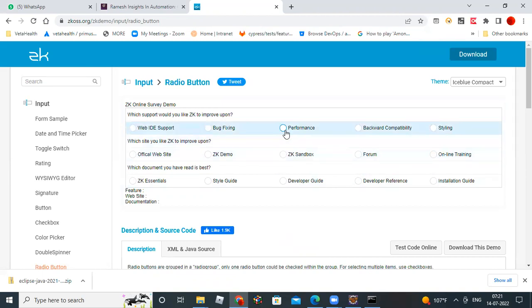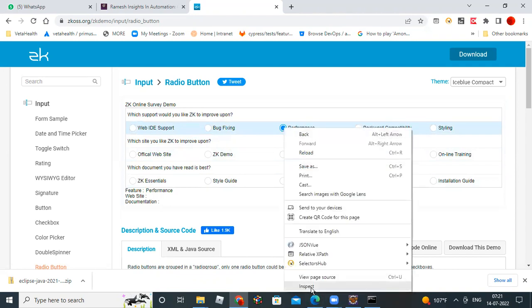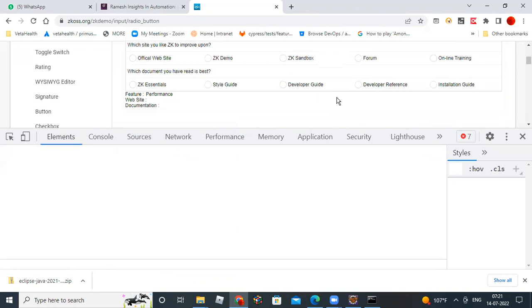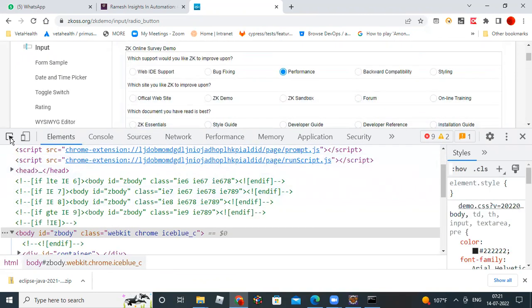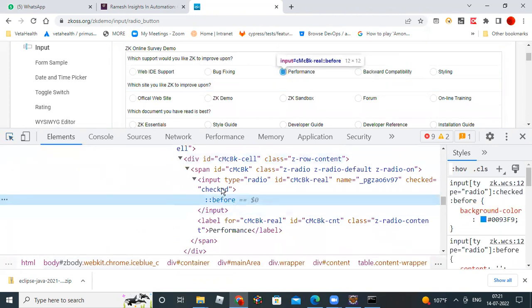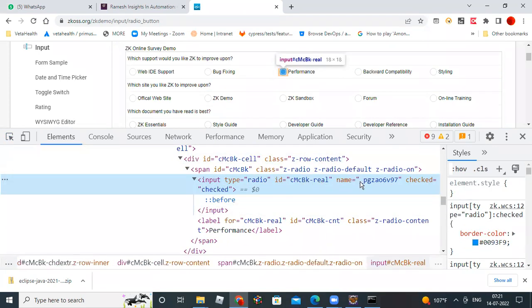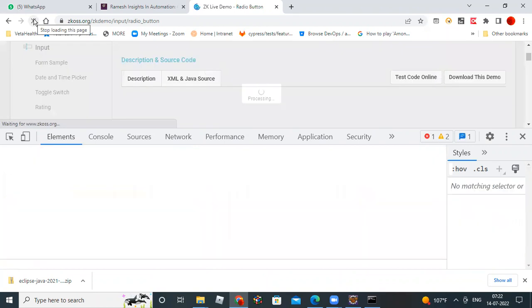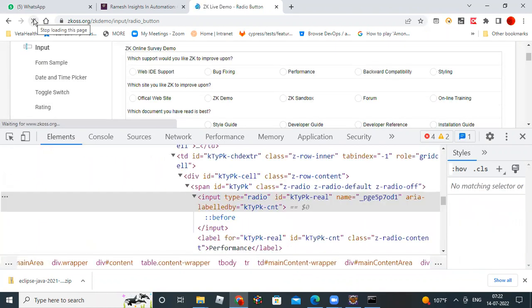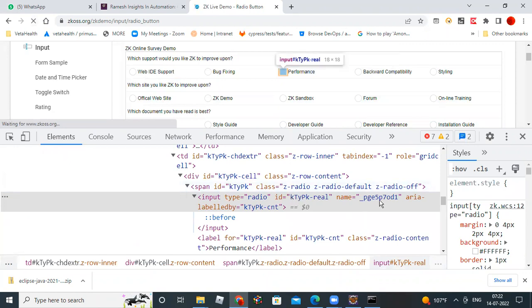I want to select this radio button, but I cannot use ID and name here to select this. See, you cannot use ID and name here. If you use ID and name, they will change directly. See, if you remember this ID, CMCBK PGZAG6V97, you refresh, and now you see what the ID is for that. It is different now. That's why you should not use ID and name.